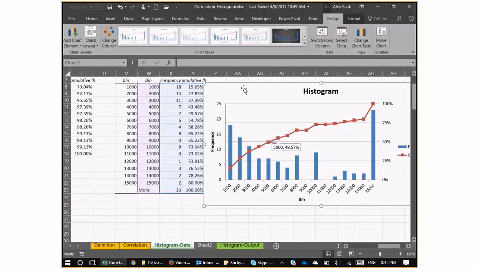Okay, it seems you're out of time, so next time we're going to continue with this. I'm not sure we're going to be able to do the VBA because we still have a lot to cover with the data analysis.